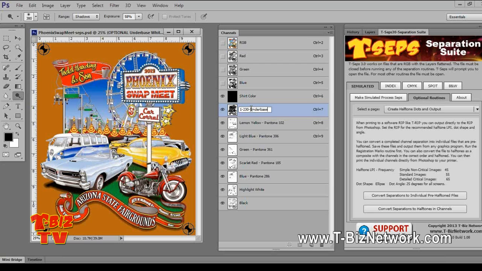I'll call this underbase white. I will typically put flash after. Channel headers print on the films. And I think it's nice for production guys and the screen makers to see what's going on here. T-Seps doesn't do this because it doesn't know the print order because you deleted some channels, and it doesn't know if you're in inches or centimeters. If you're in centimeters, a 90 mesh or a 230 mesh is a 90 mesh. If you're in centimeters, a 305 is a 120.